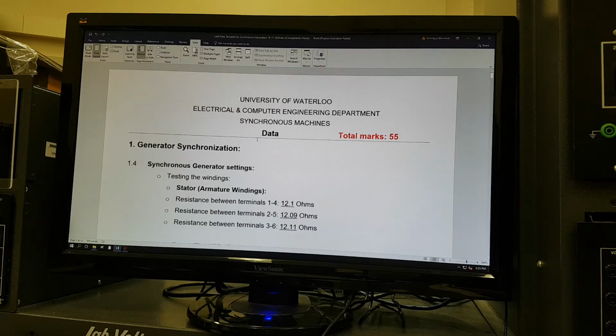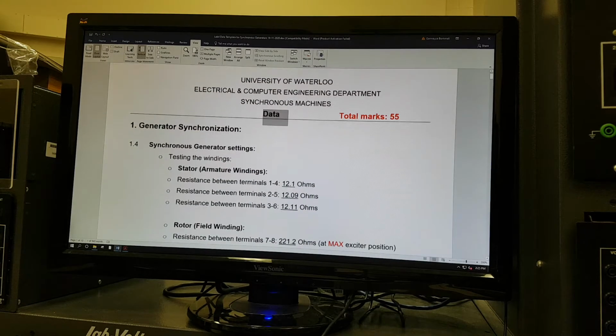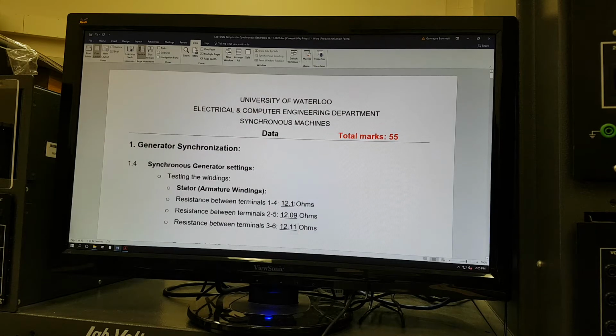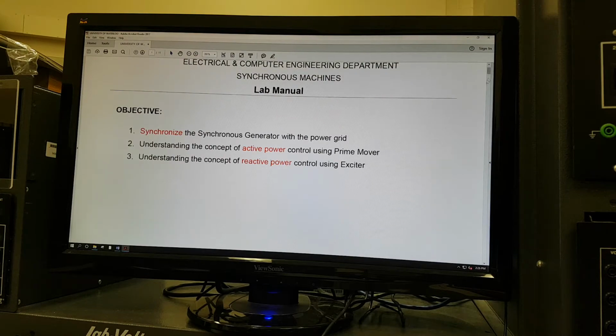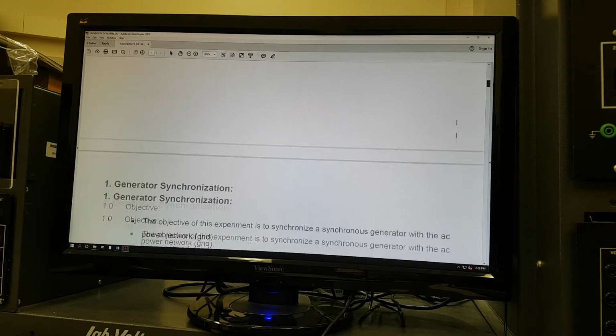And this is the data template I will be using to record the values. These are the previous values. Either I would be overwriting or I will be using the same values if they are the same while doing the experiment. Okay, so let us dive into the first step here.